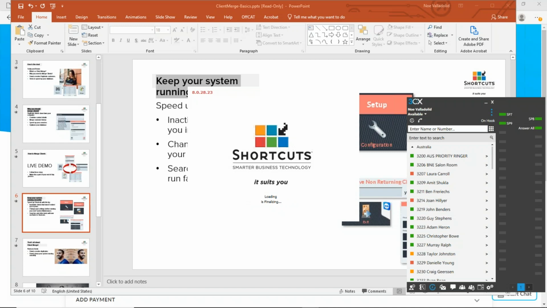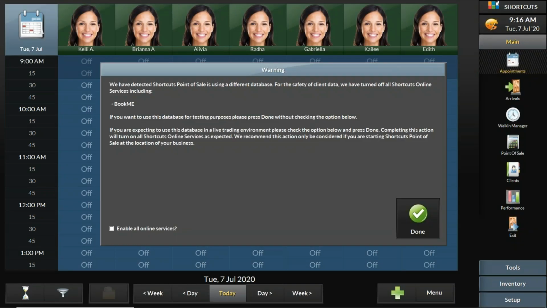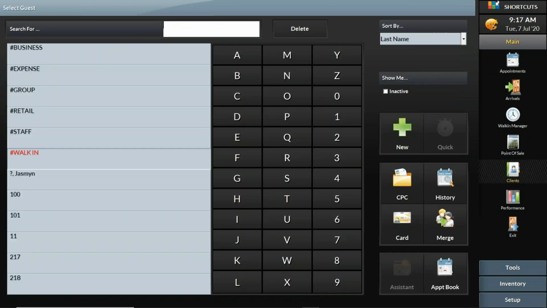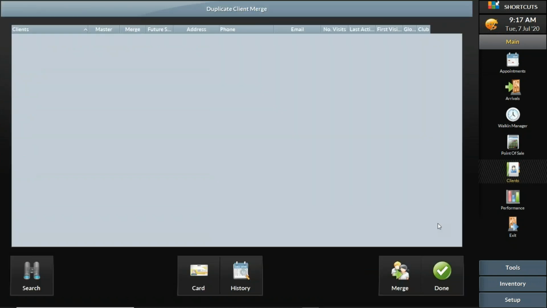So let's actually repeat the steps. So the merge that I just did, let's pretend that's what I did last night. So today, at the end of today's trading day, I check out all my professional products, I pay out my tips to my staff, I close down the register. Now I'm ready to merge. So I'll return to the Clients button. I'll return to the Merge button.